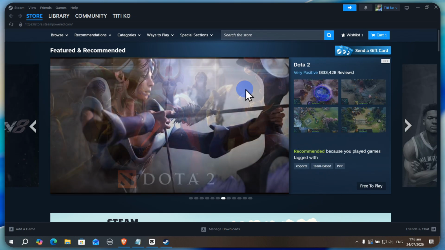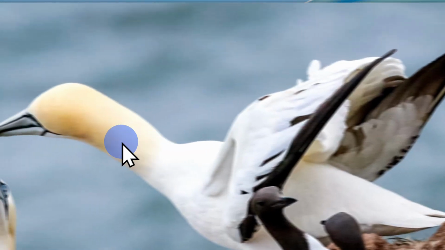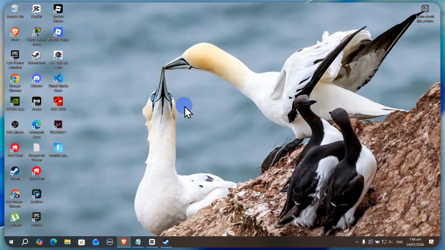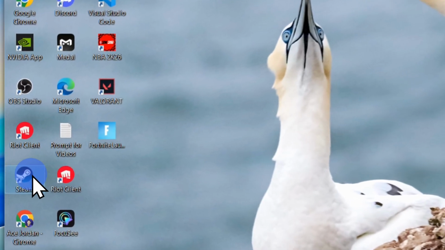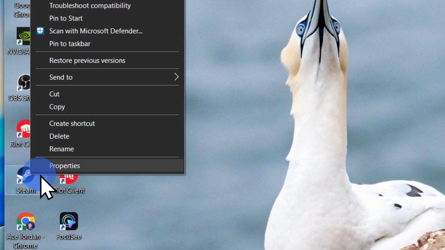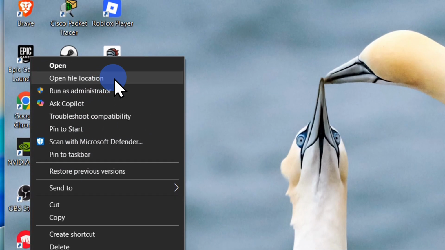So the first thing that you need to do is go to your desktop. By the way, you have a few ways on how to go to the file location of your Steam, but the best way to do this is my way. So go ahead and go to your desktop, right click on your Steam right over here, and then click on Open File Location.